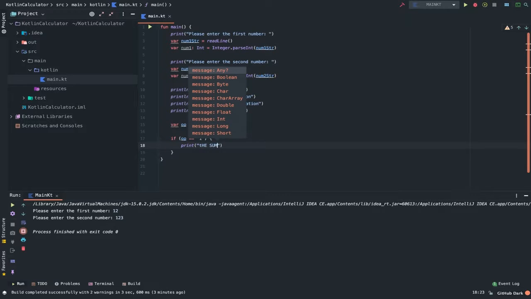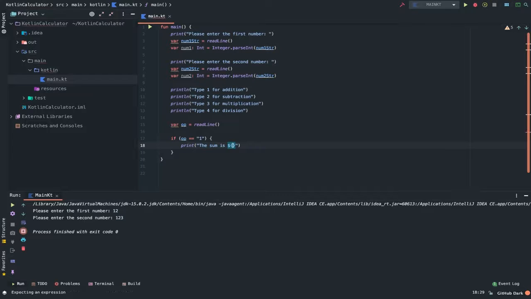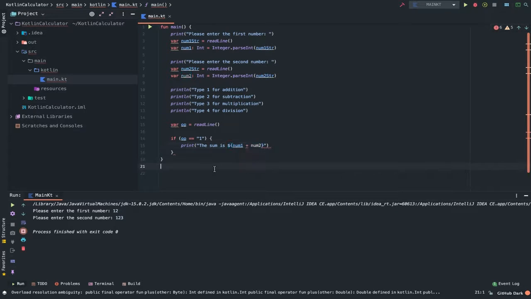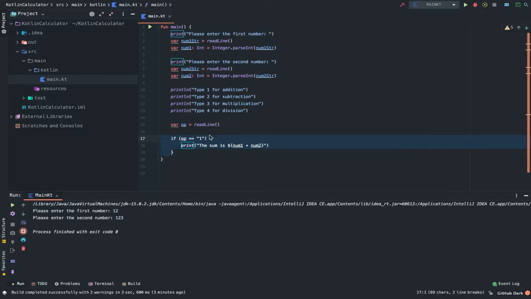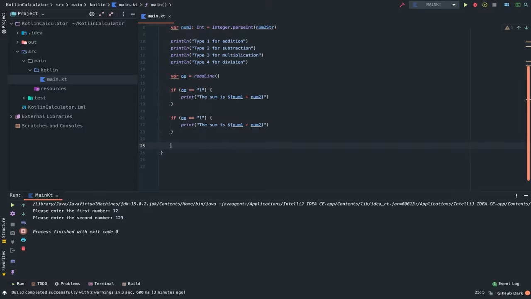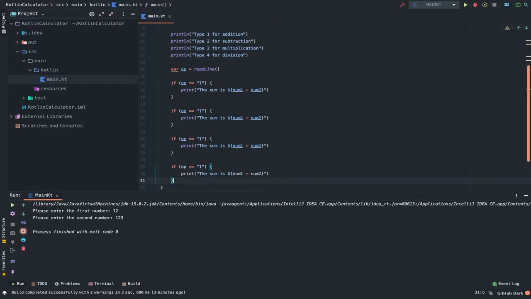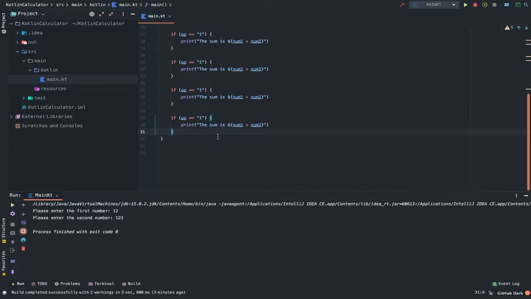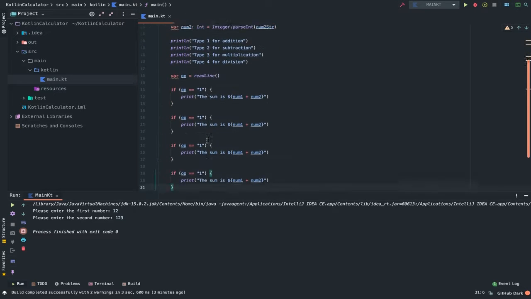So that's what we're going to be doing. The sum, sorry about the capitalization, is, and then we'll give a $, and we'll say num1 plus num2 inside curly braces. And this would basically give no error. If it's giving an error, then you have done something wrong. And now we're going to be pasting them. It's taking more lines than the preview because we're making it neat and clean.